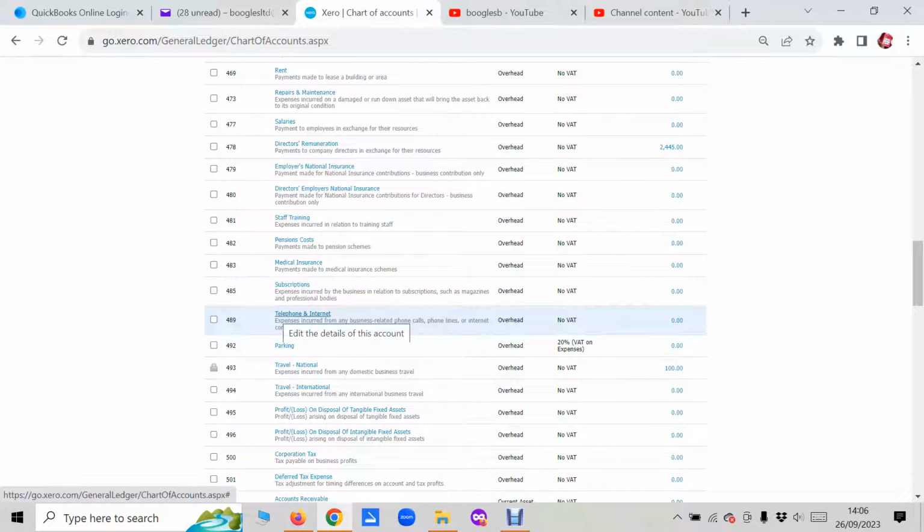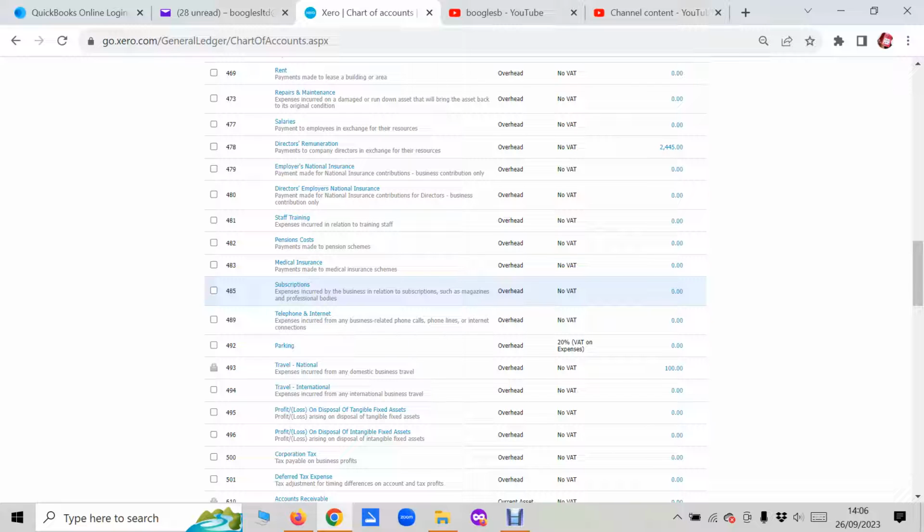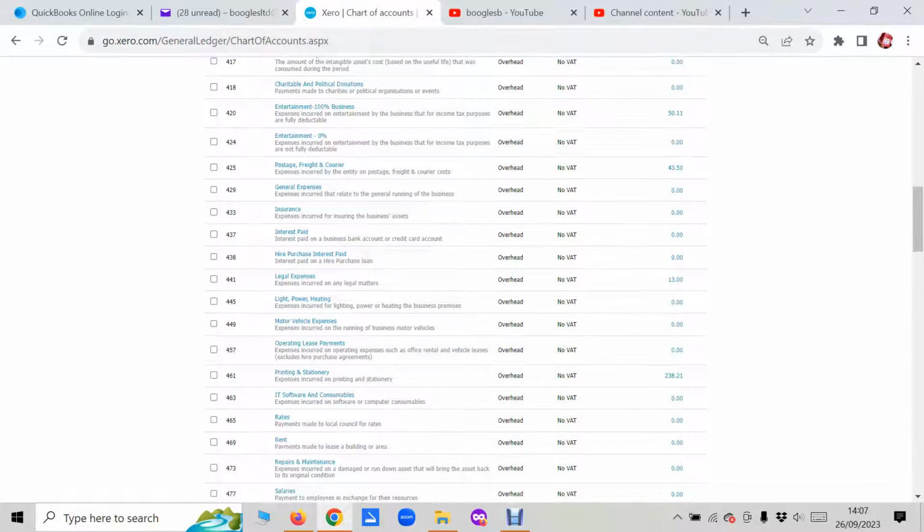If I specifically want to give Zoom its own account heading, let's say, I'm going to call this 486. And I could call it Zoom, I could call it IT subscriptions. The key thing is just consistency, that you always use it. And again, this will be an overhead. So let's make it number 486 and let's call it Zoom.